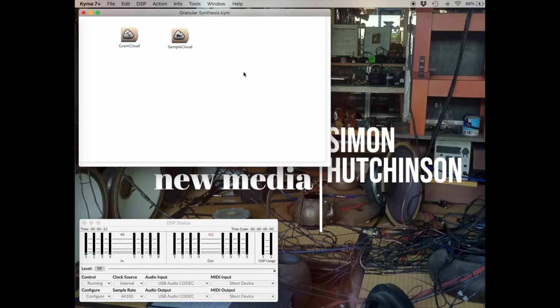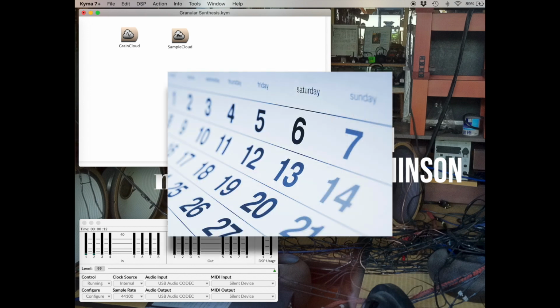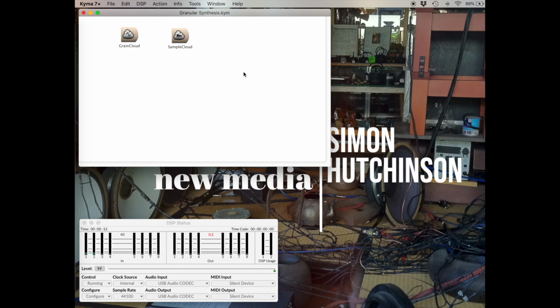Now, that said, to get back to why I'm doing it in Kyma, I remember when I was a student, I spent weeks making this Max patch that had tons of objects that would allow me to do a simple kind of granular synthesis. And I brought this to my teacher proud of all this work I had done. And then he showed me in Kyma how he could put the same thing together in 2 seconds.